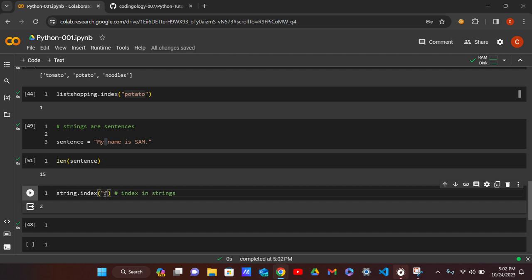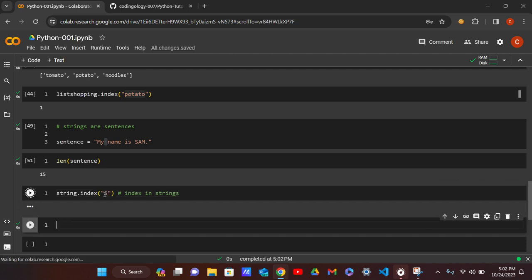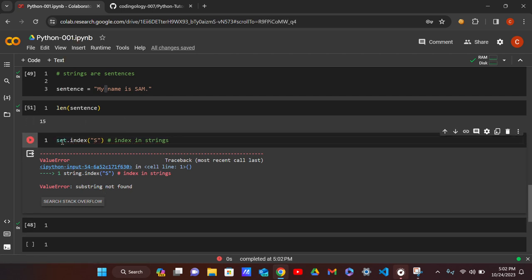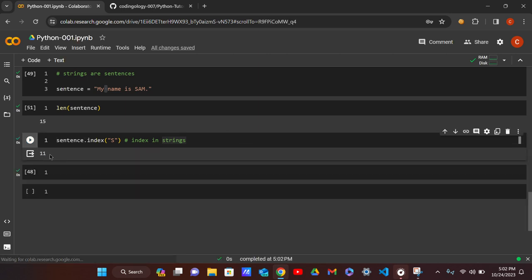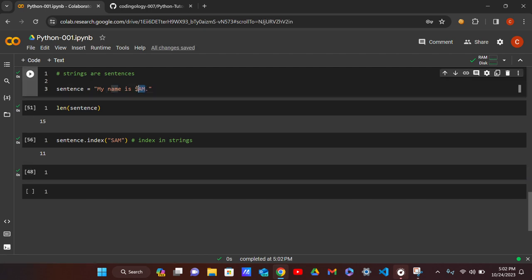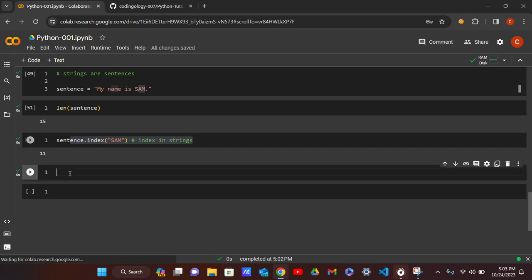Now let's say you want the index number of s in the sentence string, "my name is Sam, I'm a fool." It gives us 11, and if I say Sam here, it also gives 11, because Sam starts from s and the index number of s is 11. It doesn't matter if you write the whole word or the starting letter of that word. So this is how the index function in strings works.